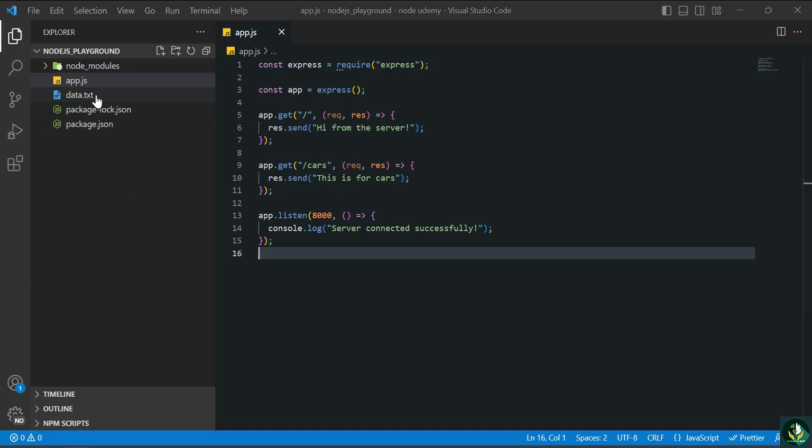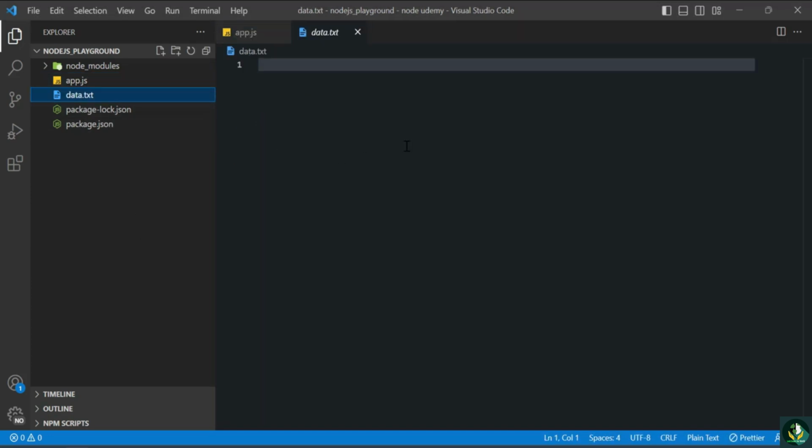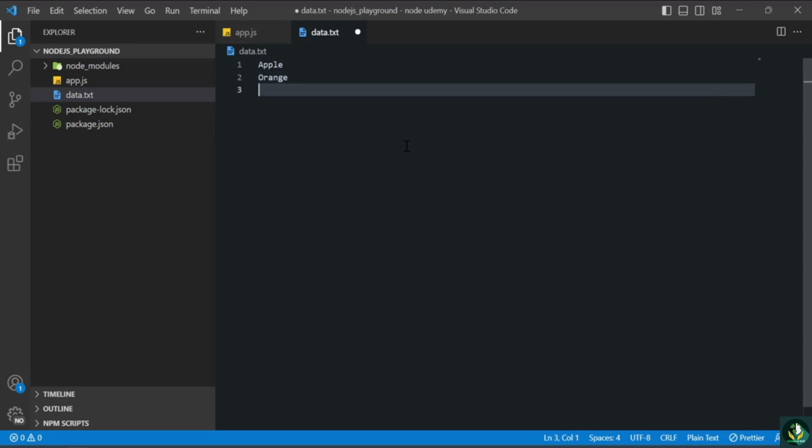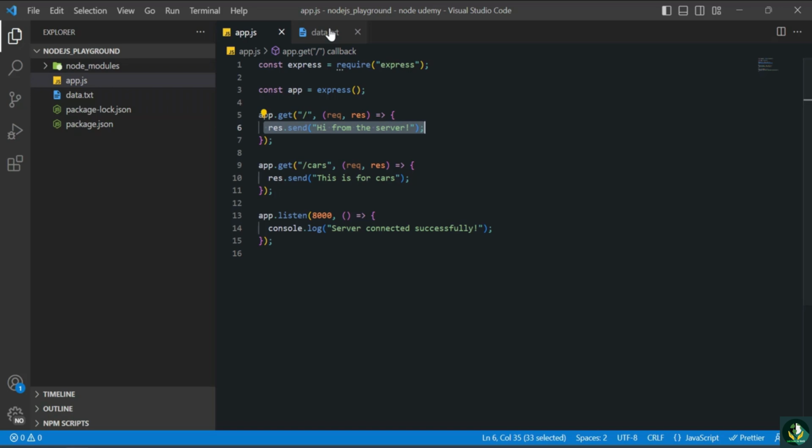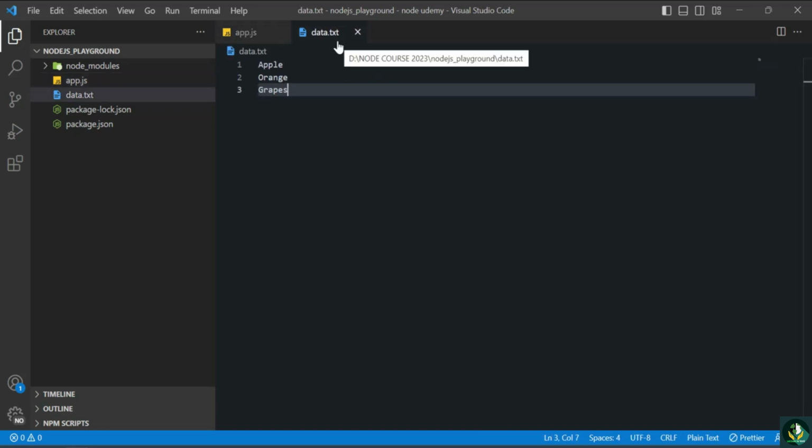Before reading the file, let's first modify our data.txt to include some things over here. So let the data.txt be the names of fruits. Let me write apple, orange and grape. So I have three fruits over here. Now what I need to do is, when someone goes to localhost 8000, instead of outputting hi from the server, I need to show the data that is inside the data.txt.